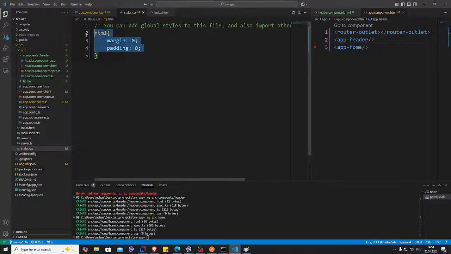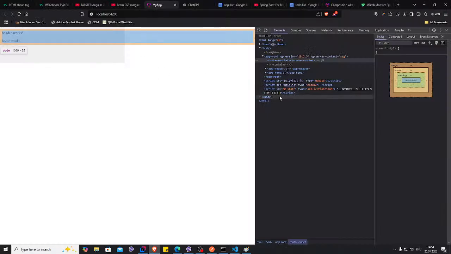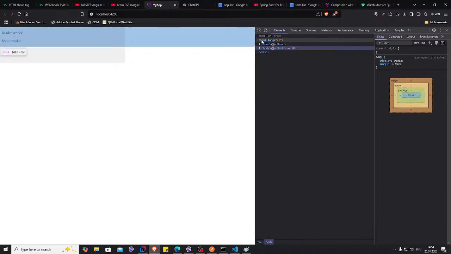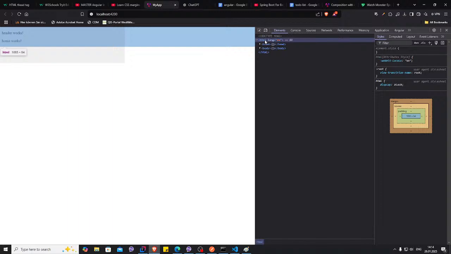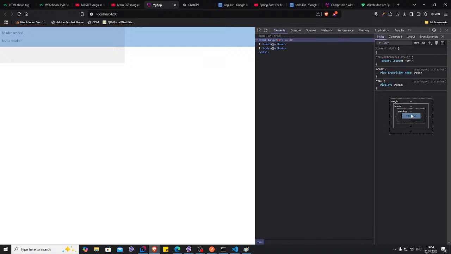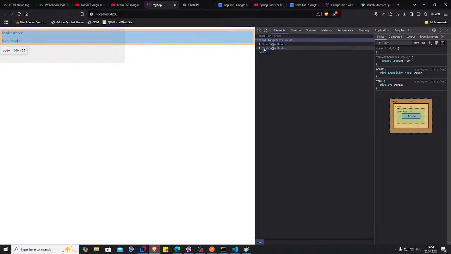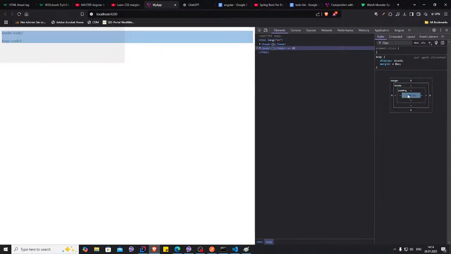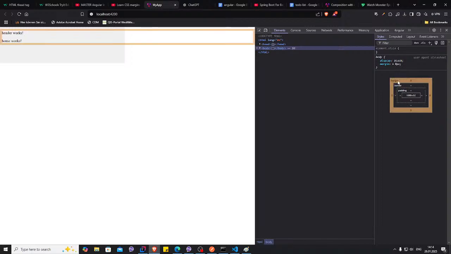So let's comment that. Just delete everything. Let's just say for the HTML element, there is no padding. Okay, this is the text itself. There is no padding. There is no border. There is nothing. Okay, how about the body? There's the body. There is no padding. There is no border, but there is a margin.